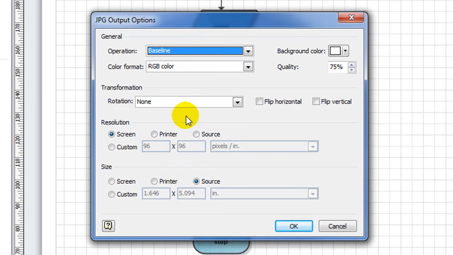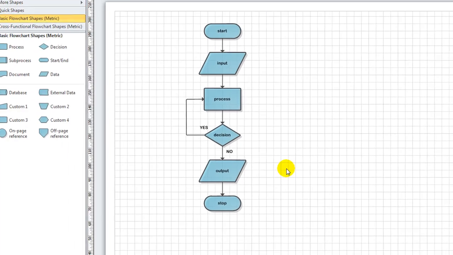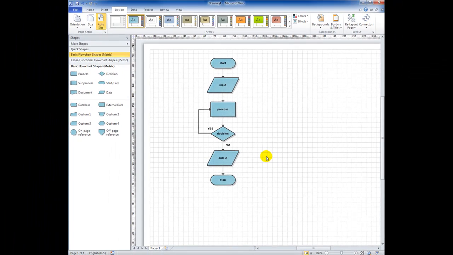Now here on the JPEG output options, we can change the resolution of the image from the default to the custom. For example, I want to save this as a 1 megapixel image. We can do this by changing the dimension, and then we save it. This concludes this tutorial.